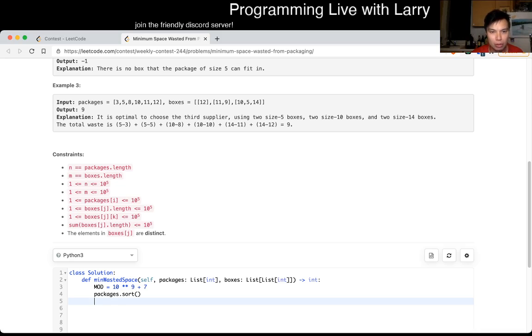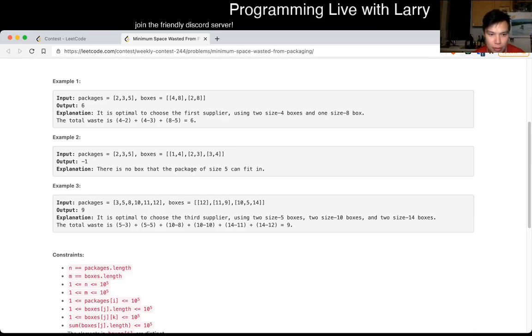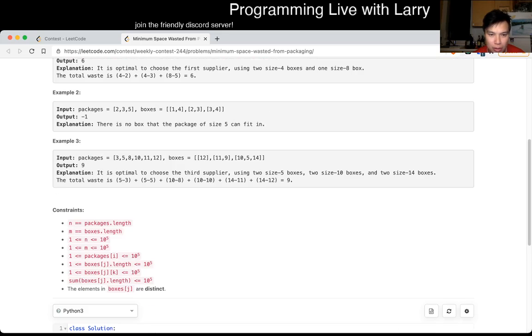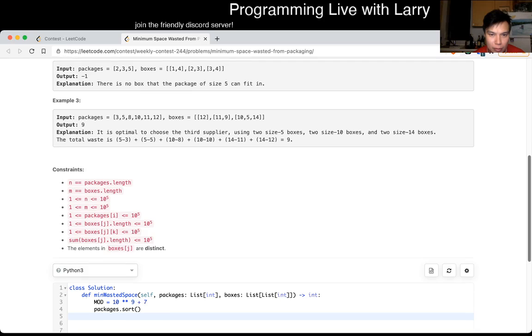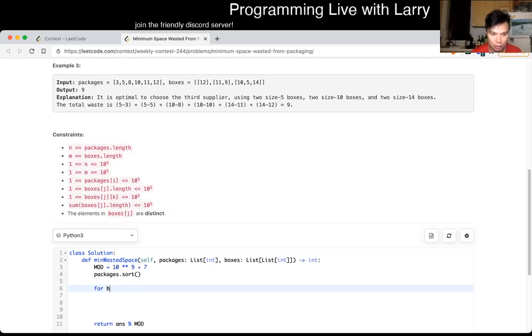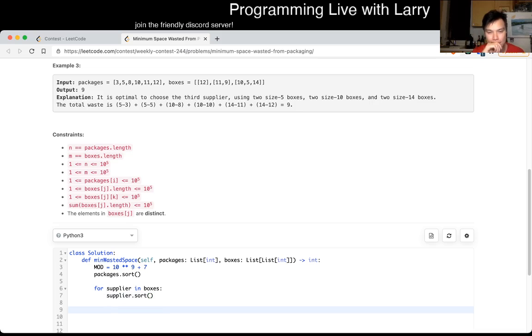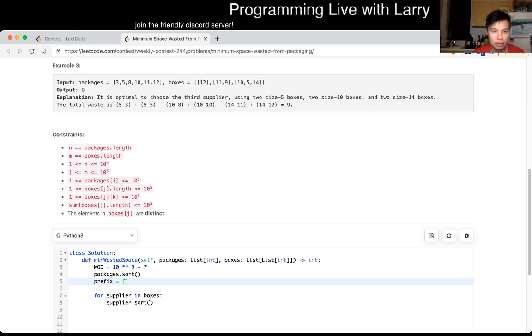Yeah, okay. So there's a lot of bookkeeping in it though. Okay, so for supplier and boxes, we just want to sort this too. Okay, so we want to do prefix sum. Okay, let's do that. It's not a prefix sum, but it's like a prefix delta. So you have to do a lot of math with it.